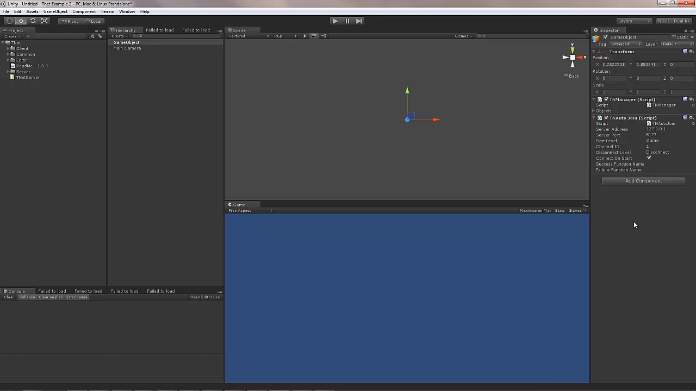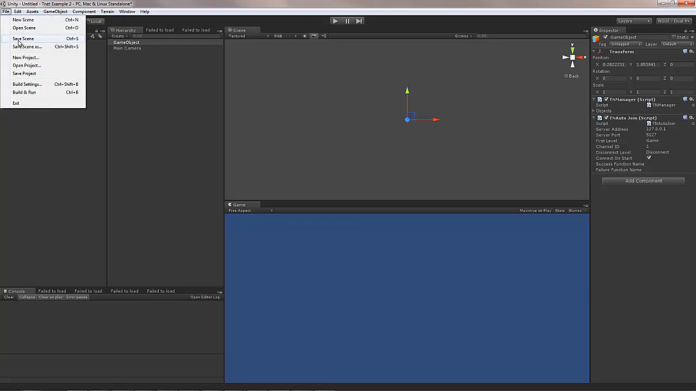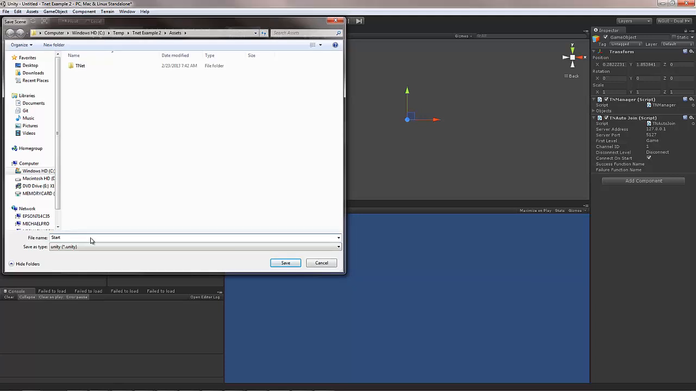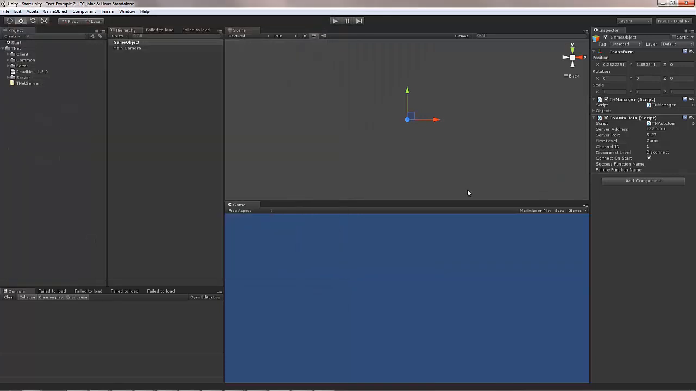Success and failure function names. If you actually want to receive notifications of when this operation succeeded or failed, you would attach a new script here and implement the appropriate functions. But in my case, I'm just not going to worry about it because I don't really care. Now I'm going to save this scene and I'm going to call it start, because this is a starting scene.